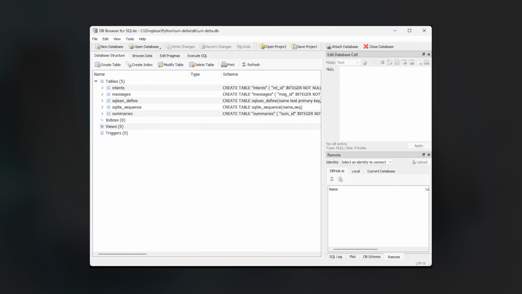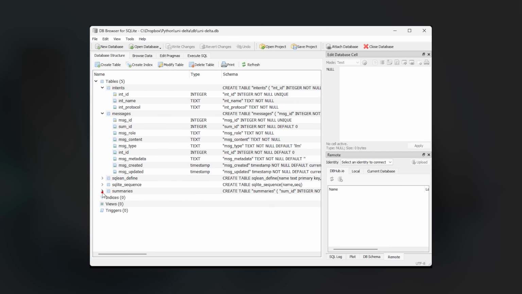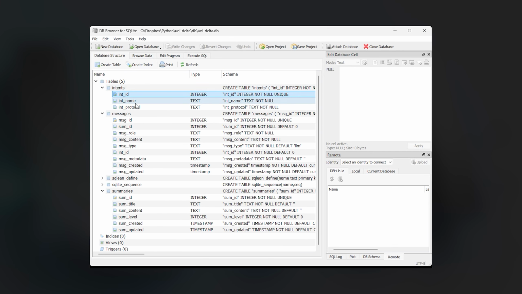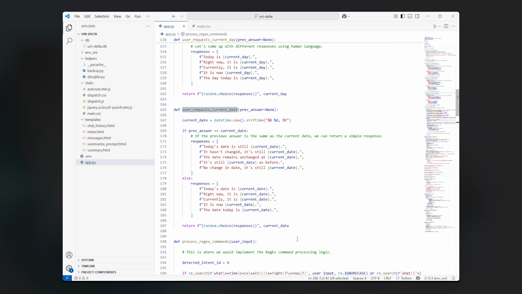Let's break down the core technical additions for Phase Delta. Our database architecture is getting a significant upgrade to support structured intent. We're introducing a brand new intents table. This table is crucial. It stores the ID, name, and protocol for each detected intent. The protocol field is key here. It's the exact string name of the Python function Uni should execute when that intent is recognized.